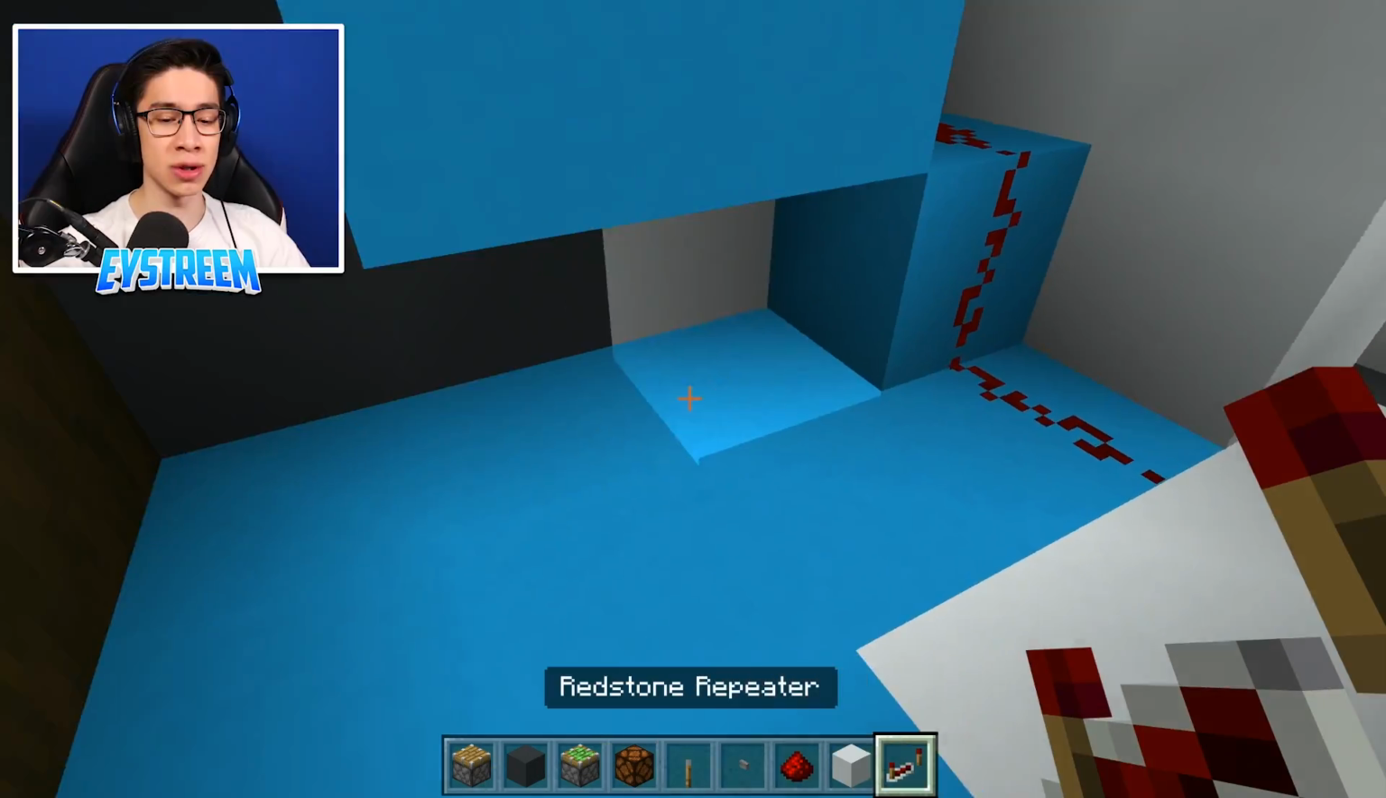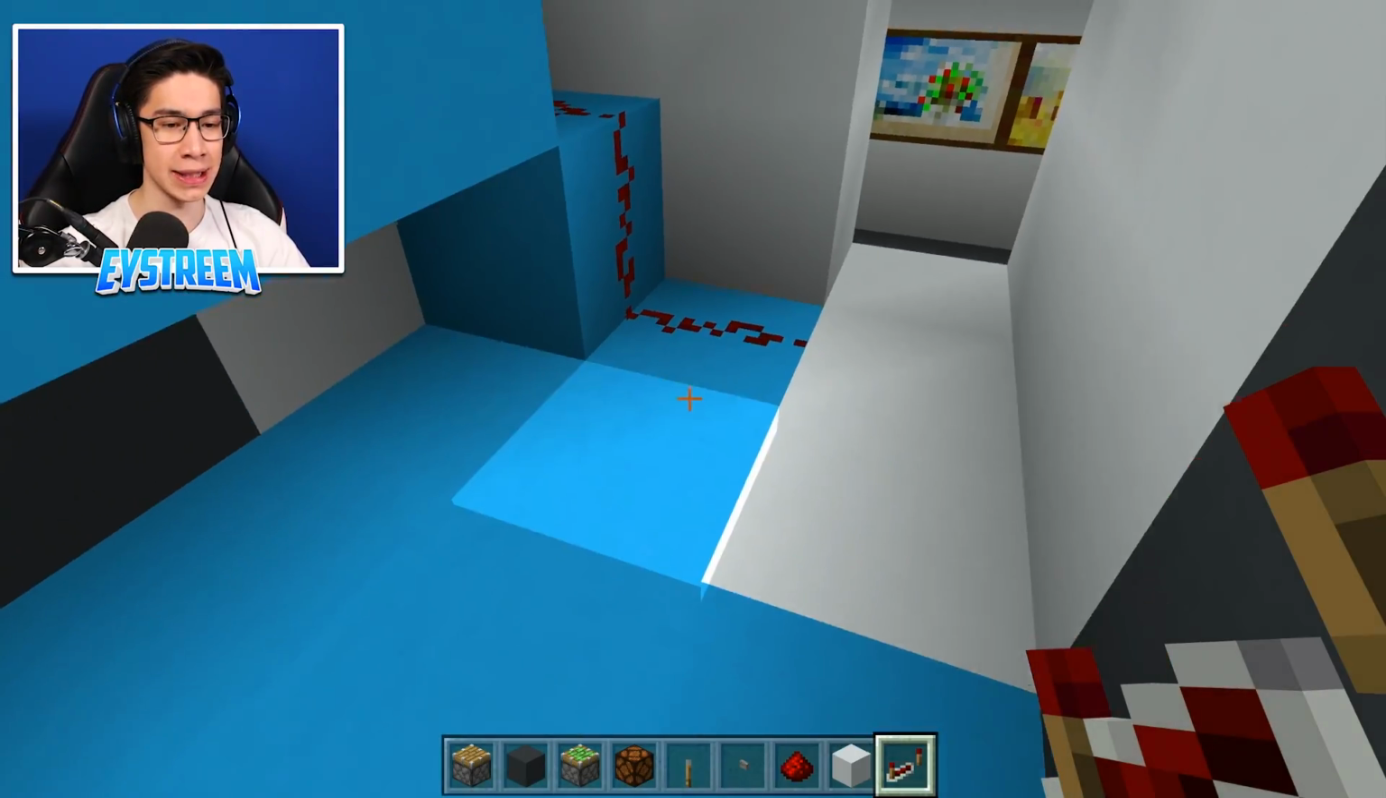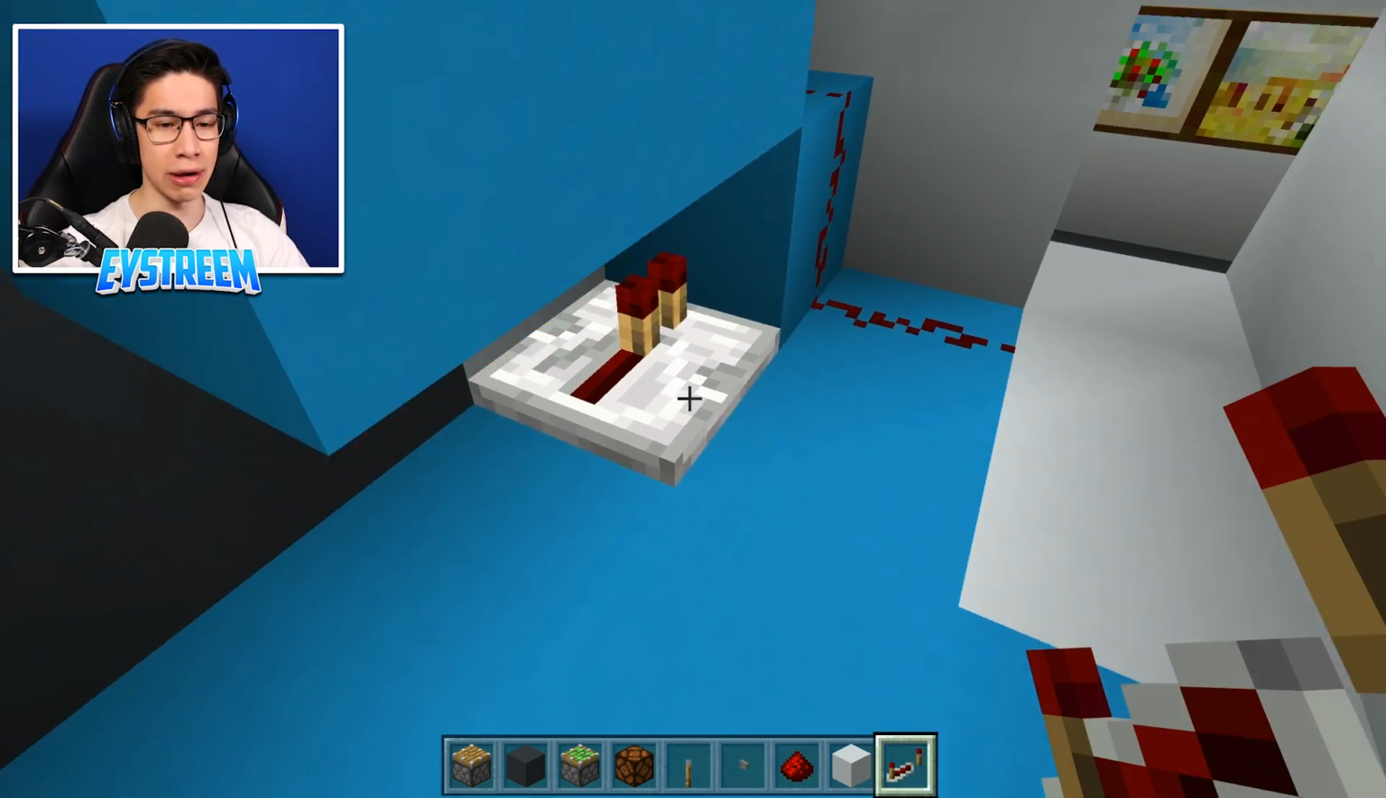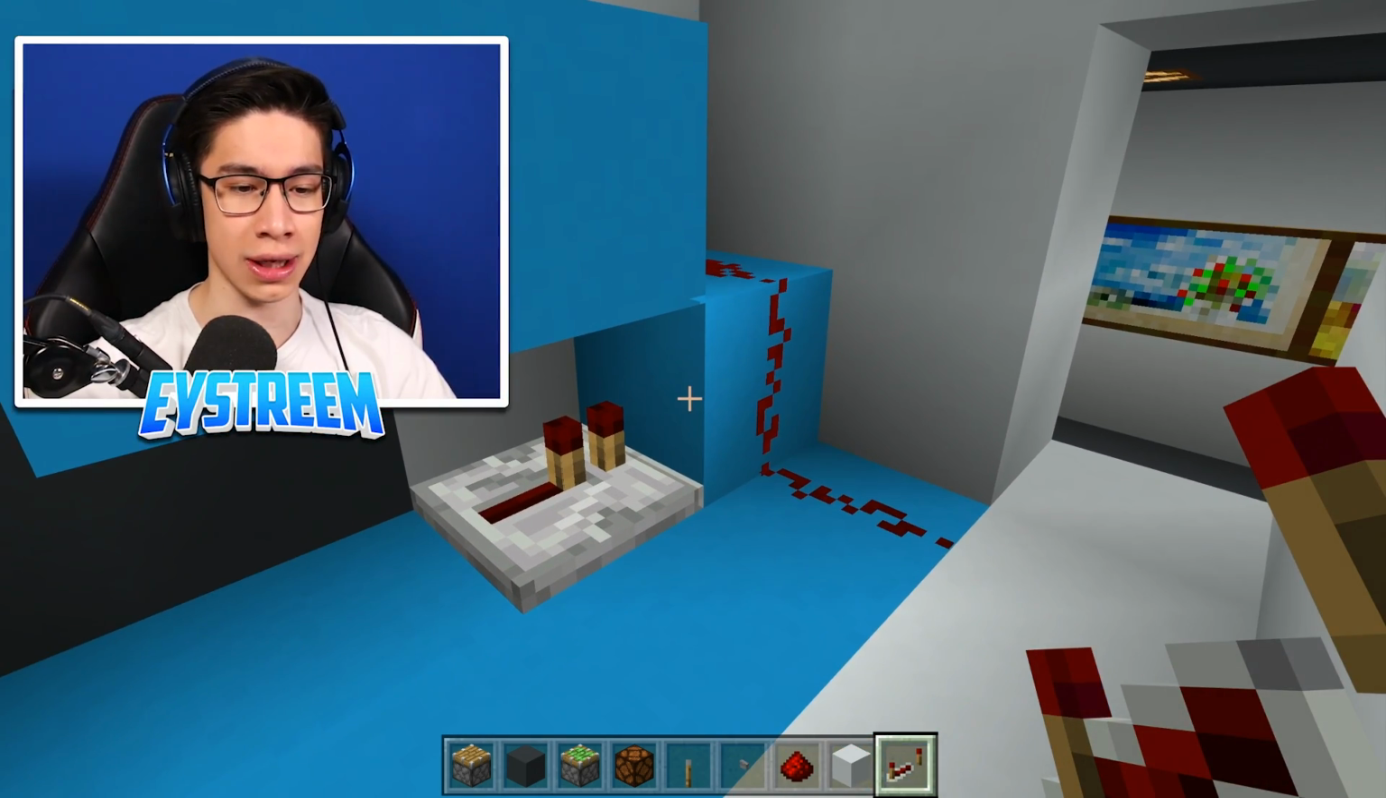So what we're going to do, guys, is grab your redstone repeaters here down at the base, and this is a little bit complex. You're going to need to have a redstone repeater that goes into the side of this block here.